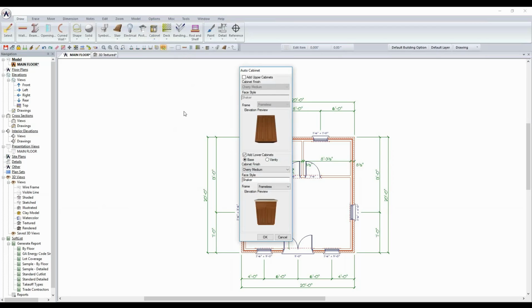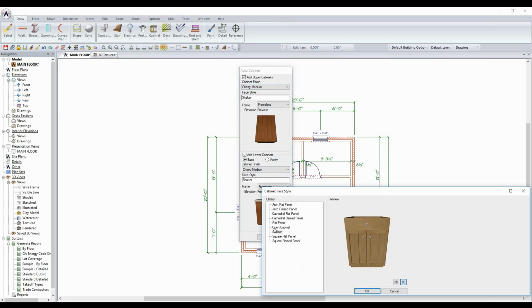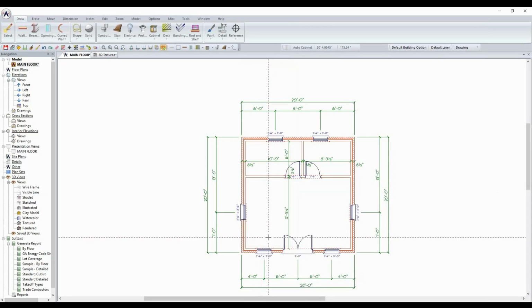So we're going to use an auto cabinet tool here, and I'm going to turn on upper cabinets. We have it already set to a cherry medium finish in a shaker style. So there's different door style types, so just flat panels or cathedrals. We're going to go with shaker and pick OK.